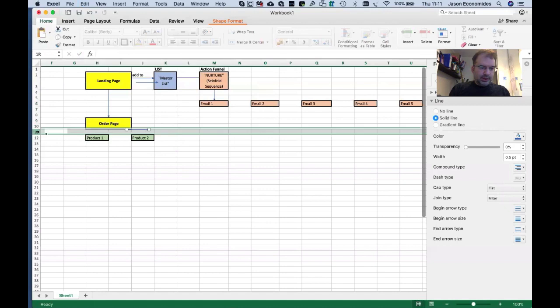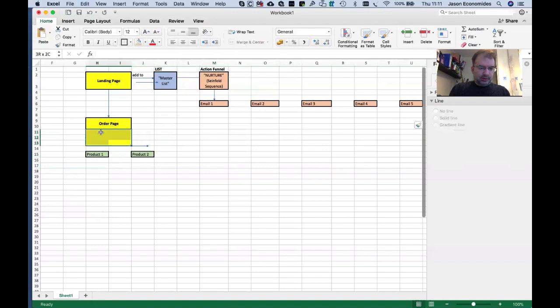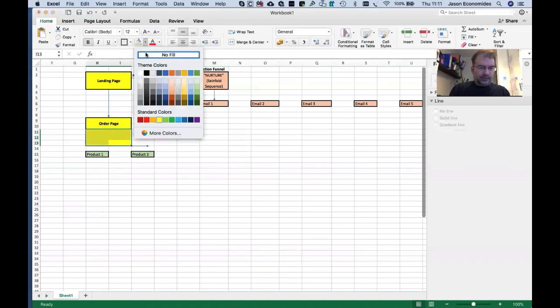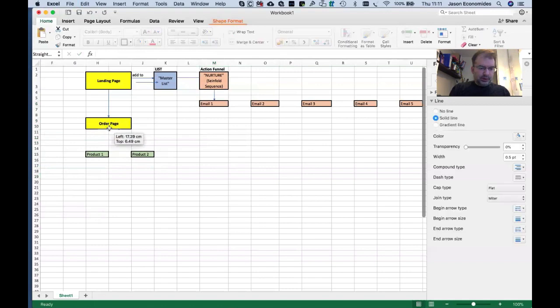I'm just going to insert a few lines in here, a bit of space. So they might buy product 1 or product 2, or indeed both, depending on how you set up the order form.